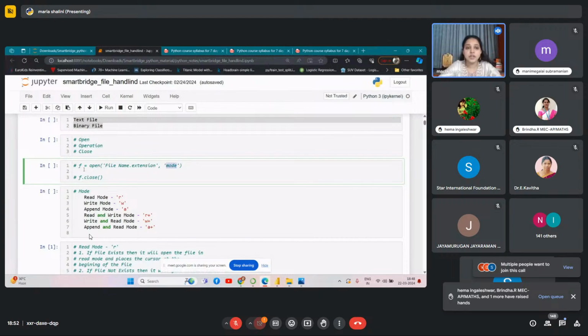And finally, after doing the operation in between, whatever the operation you want to do, you have to close it like this. f.close bracket. You have to properly close like this. Okay. So now we have learned how to open and close the file.